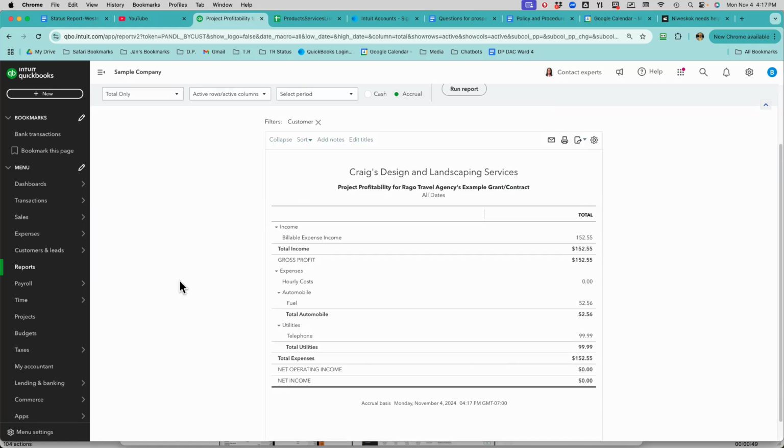Project profitability, it lists it for me. So this is a lovely report that we get for all our grants or our contracts saying how much money we took in and how much we have charged. In this case, our net income is 0 because we billed them for $152 and we spent $152. So that's the way that works. So that's how you set up a charge to be billable and you bill it out to the contract or the grantor. Thank you.